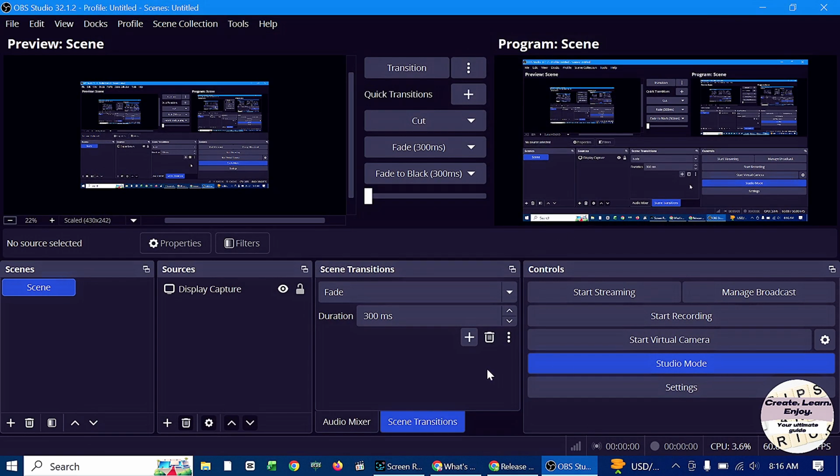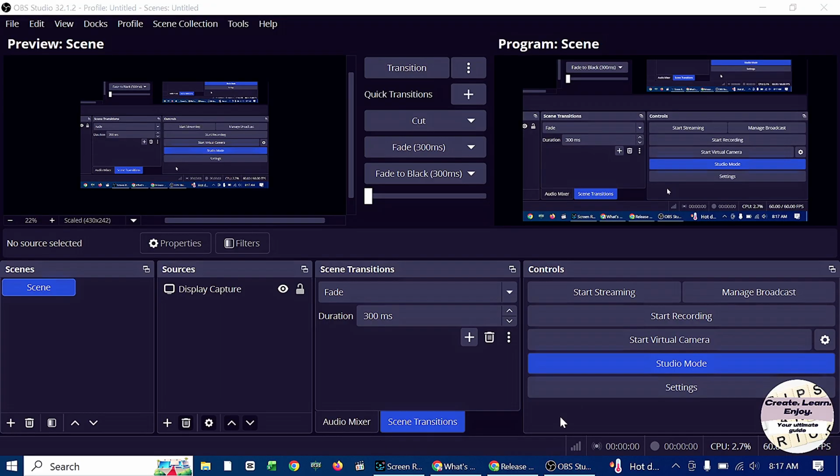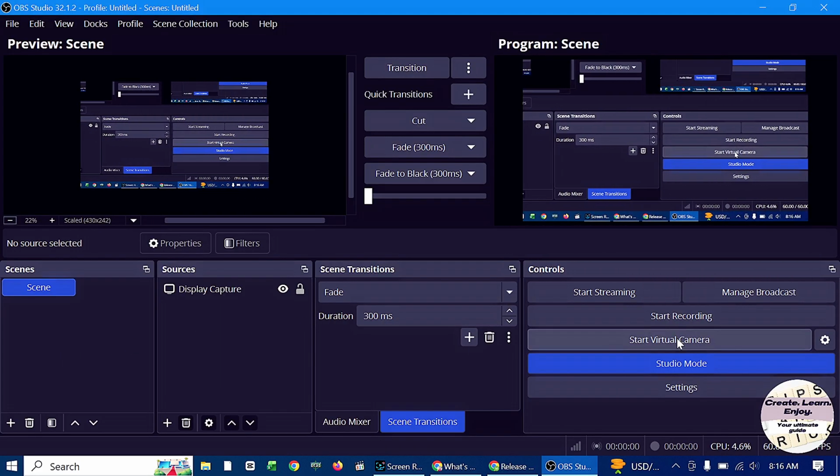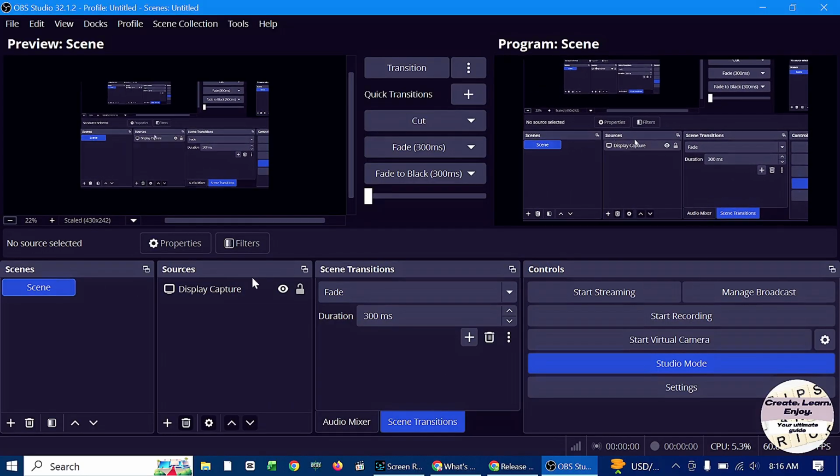And that's it. Now, whenever you press your hotkey, OBS Studio will smoothly zoom directly to your mouse position, like a professional tutorial creator.